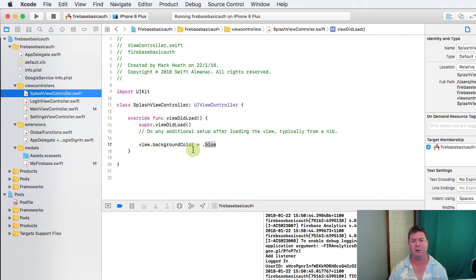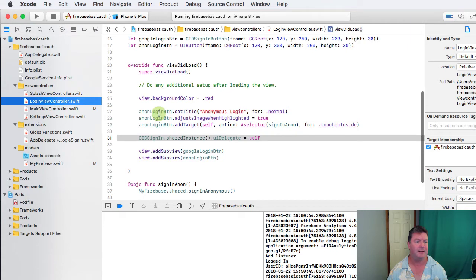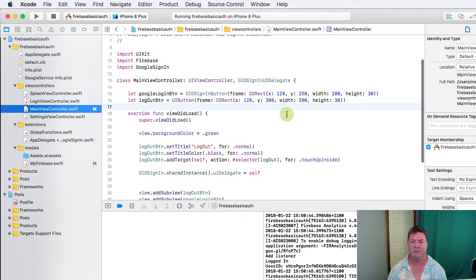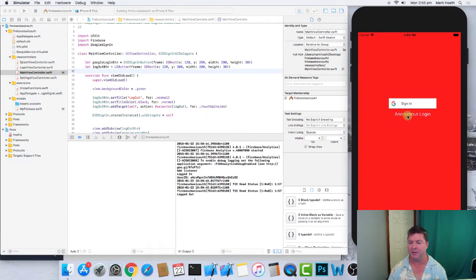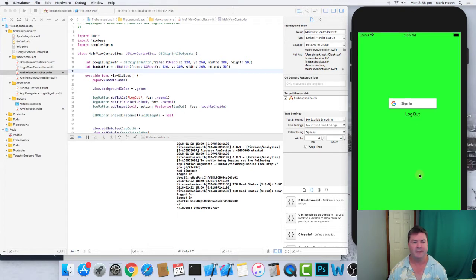We have a splash view controller, which is just blue. That just lets us know that our application is up and running. Then we have the login view controller, which is red because we need to log in, and it contains a Google sign-in button and an anonymous login button. And then our main view controller, once we've actually logged in. Just click on anonymous login now. So we will log in. There you go, it's green and it's got a log out button, and it's also got this sign in button from Google.